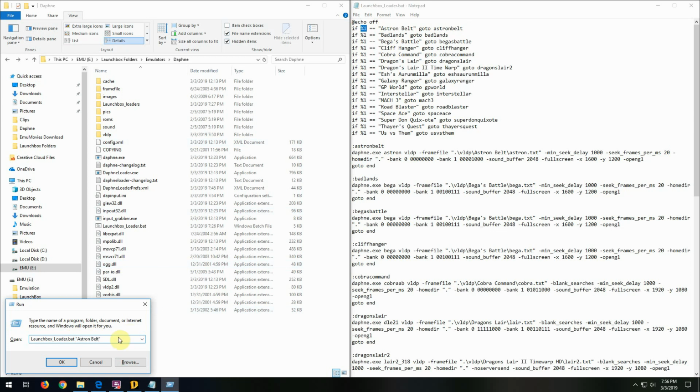Usually in Windows, the quotes mean that it needs to consider that as a whole statement rather than individual parts of the statement. So if you've got a space in between, it'll read this entirely rather than reading Astron and then Belt completely separately. Now we have launchbox_loader.bat with this "Astron Belt", and that's essentially what we want to do.